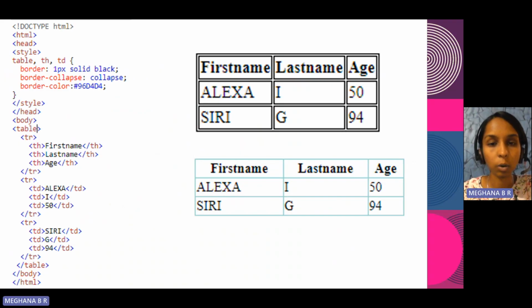So here is the code. When we don't add the border-collapse property, we get the output, that is the first picture. That is one border for the table, and again a border for each cell. When we want to collapse the borders, we add the border-collapse property, and we get the output which is in the second picture. And also to add the color, we have used the border-color property, and the remaining is the same.